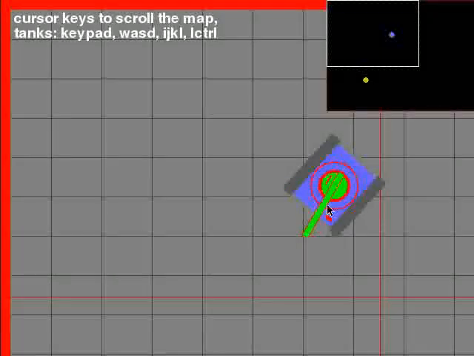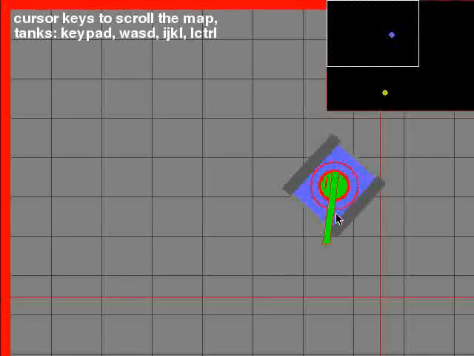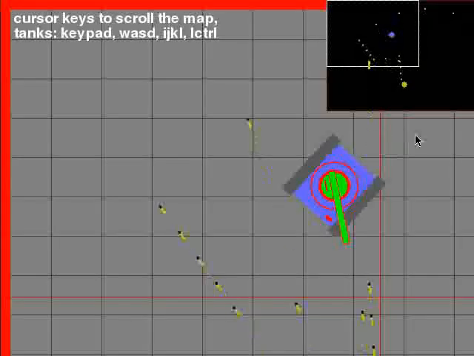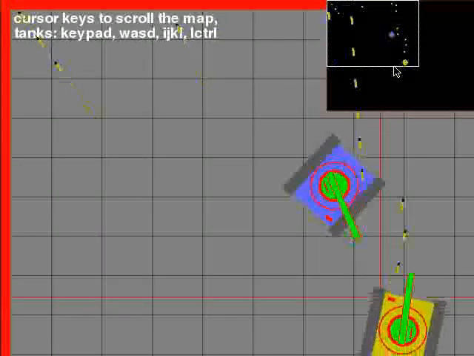You see here the green cannon is always tracking the yellow tank, and now I try shooting from out of the screen inside the screen. You see, this also works.